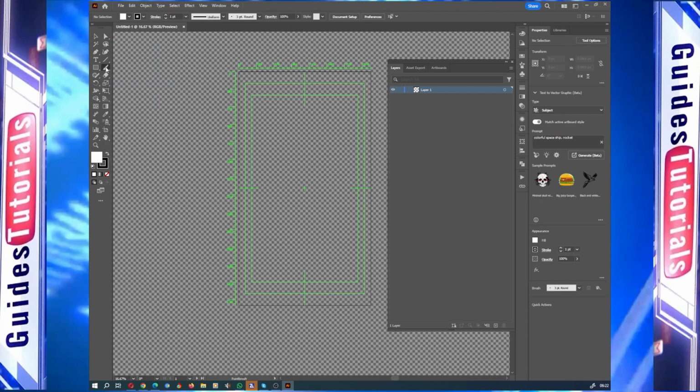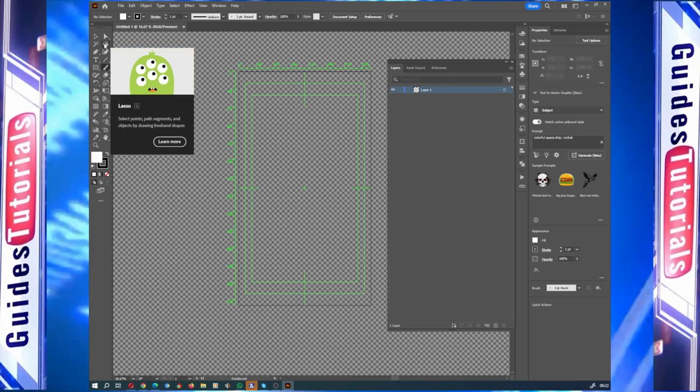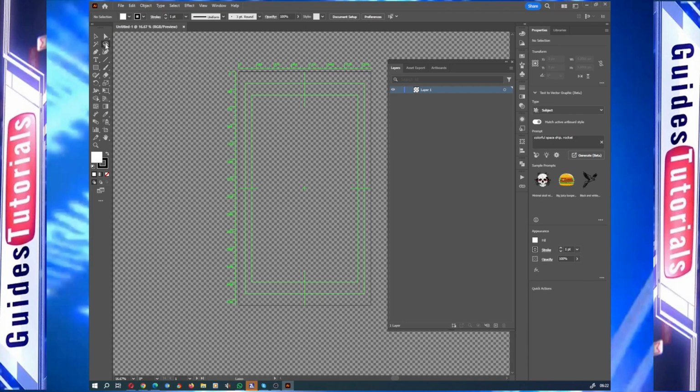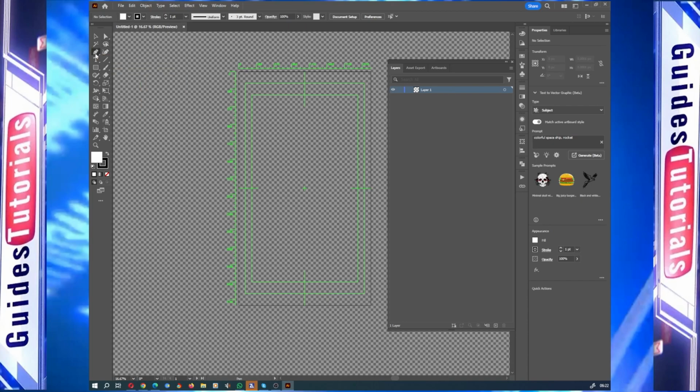Next we have the paintbrush, which you'll be doing all your drawing with. There is the lasso tool that will allow you to select any of the strokes that you've done with the paintbrush. The pen tool is an accurate way to control your strokes with the mouse, and you can join up lines with it as well.